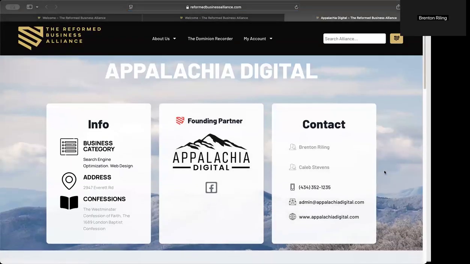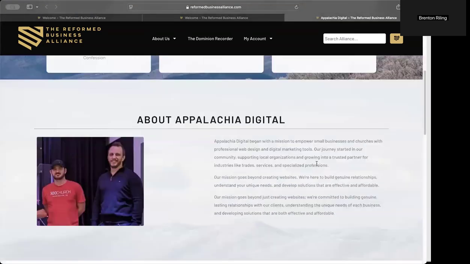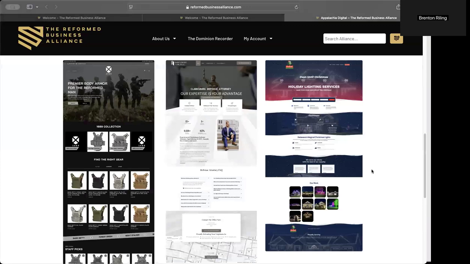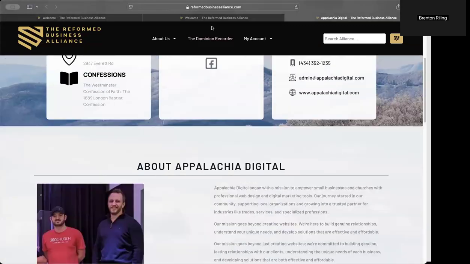You can see all the information here. For any of the paid accounts, all these links are clickable. So if I click here, it'll take me to the website. If I click here, it'll take me to the Facebook page. If I click here, it'll initiate a phone call. And if I click here, it'll initiate an email. You get the idea. Then from there, we can see details about the owners, a bio, and then even a gallery of their work here. That's an example of what it might look like.